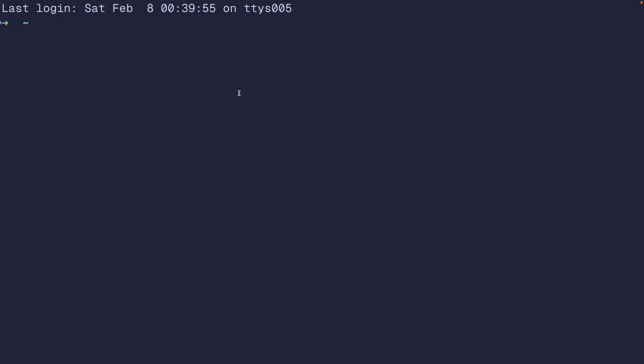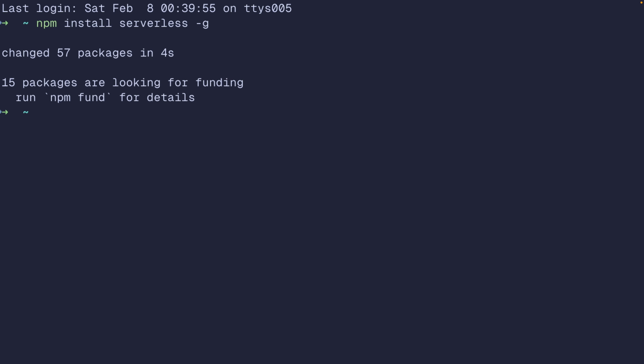Okay, let's get started by installing serverless in your system. To do that, I'm going to be using npm command, and I'm going to execute npm install serverless, and I'm also going to pass -g, which basically means install this package as the global dependency. So as you can see, this has been installed. Now to verify if this is installed, you can execute serverless --version, and then this should give you the version of serverless framework that you are using.